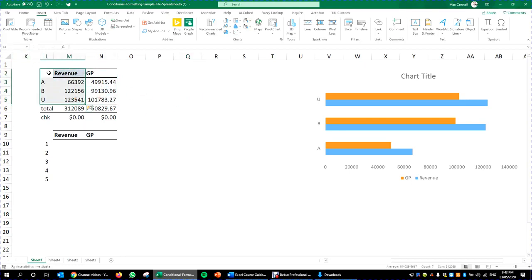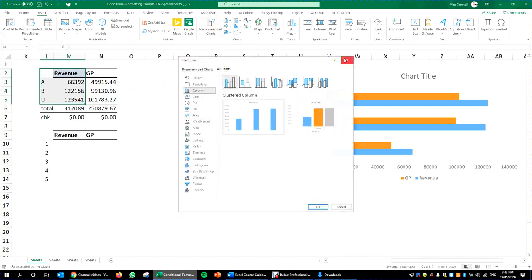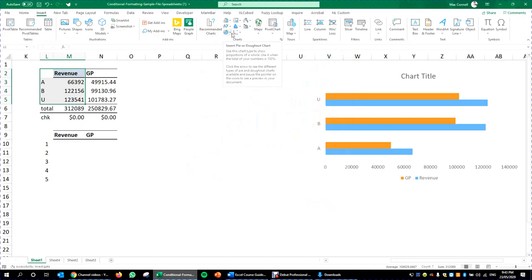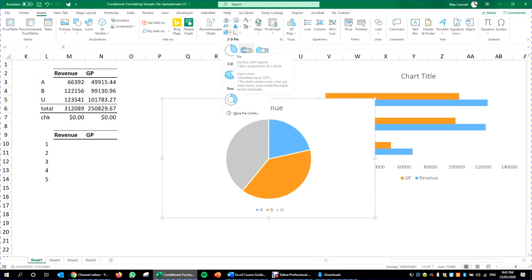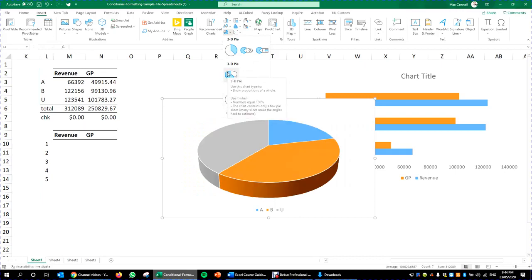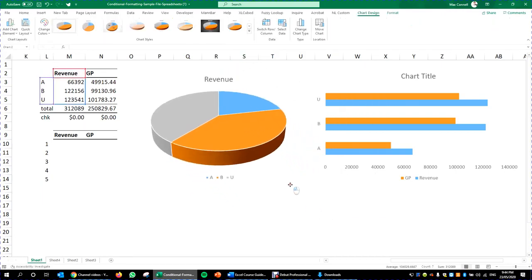So first of all, I'm just going to highlight revenue and the product, and then I'm going to insert a recommended chart and go to pie chart, or because I already know that I want a pie chart, we could just go straight to that label there. And we've got a few different options. We could go 2D, 3D, or donut. So I'm going to do a 3D pie chart. Okay, now I'm going to drag that over there.